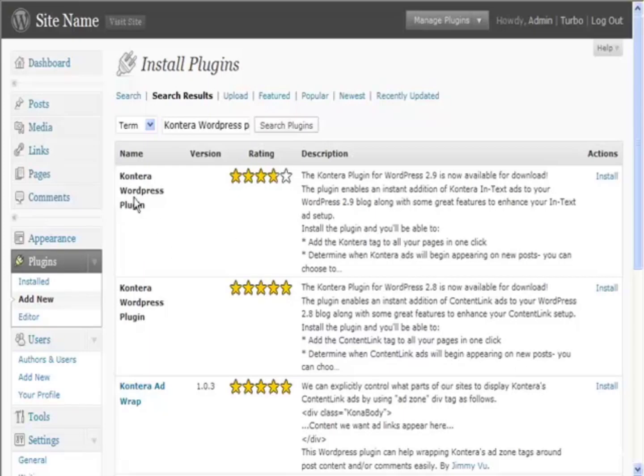Now, the next plugin, I want to show you something called Konterra WordPress plugin. You can see here there's 2 versions. This is for different versions of WordPress. So check your version of WordPress and install the right one. What this does is it provides Konterra adverts. So it's Konterra in-text ads to your posts.